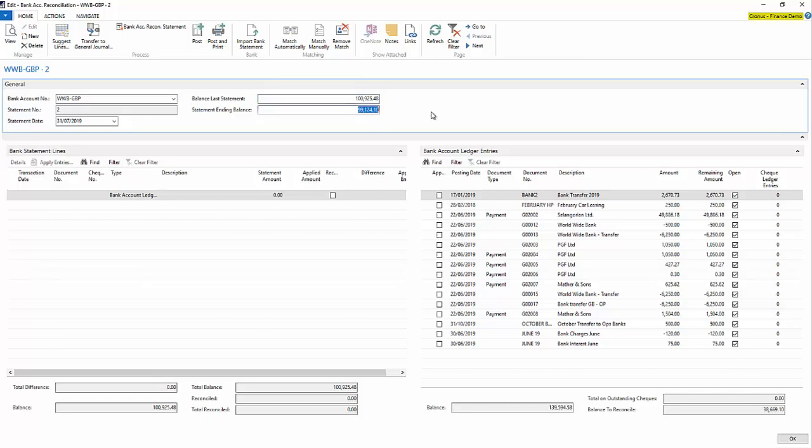So I've downloaded that spreadsheet, and at the end of that statement I've got my balance to what I'm going to reconcile to. So I've already populated that.